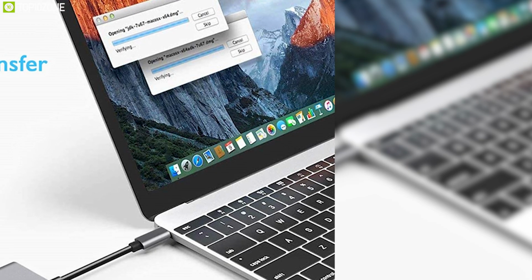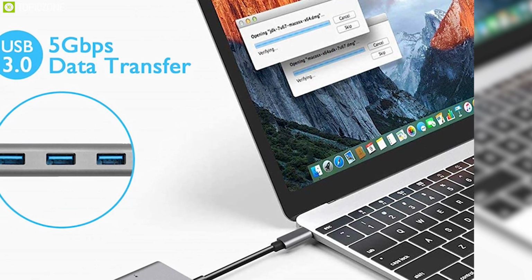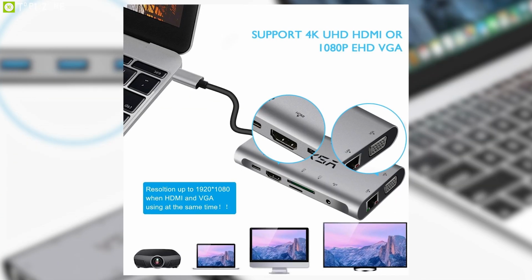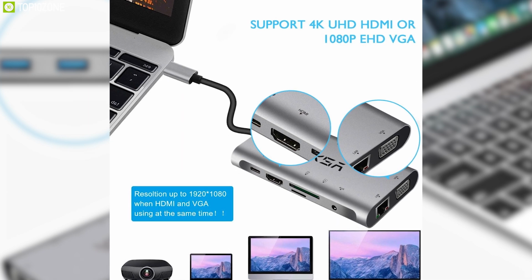This hub transfers files over USB at an incredible 5 gigabits per second of speed, which is fast enough to transfer a high-definition movie in seconds.